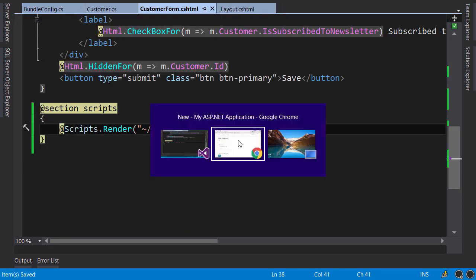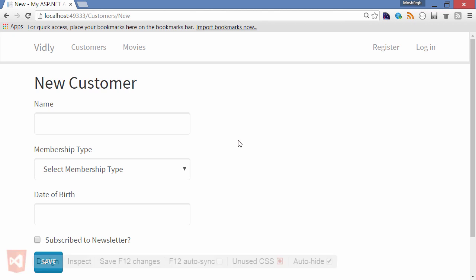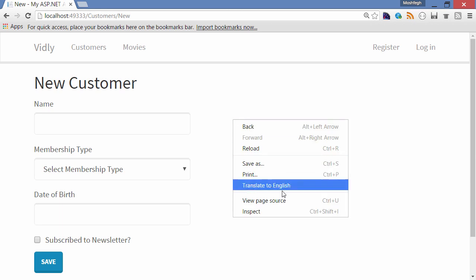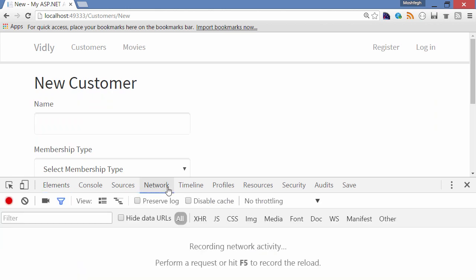Save, back to the browser, go to customers/new, and then press Ctrl F5 to make sure you get a fresh copy of this page. All right, now right-click on an empty area, go to Inspect, Network tab. So I'm going to click the Save button, and you will see there will be no network activity here. And that's because we have enabled client-side validation.